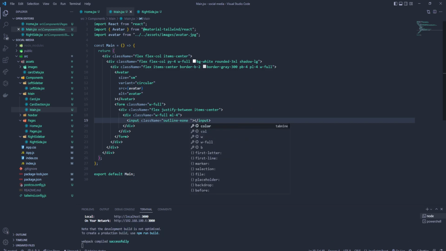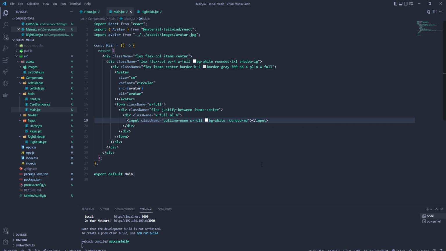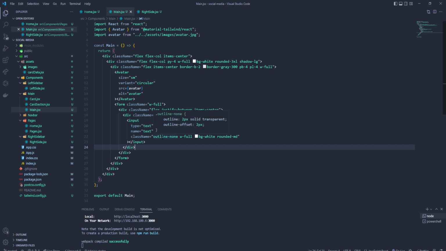It's going to be outline none, width full, background white, and around that we can put medium. Also, for name we can provide text, and type text, value, and other properties we're going to add later.